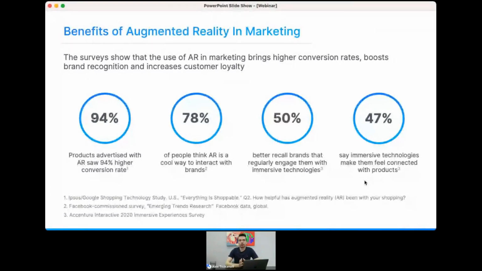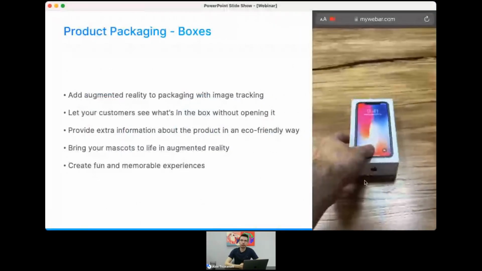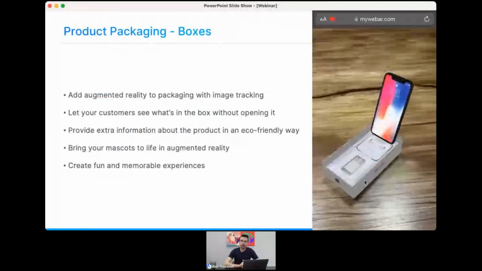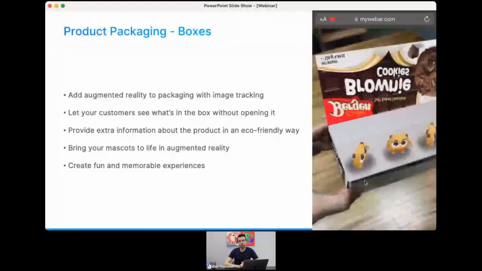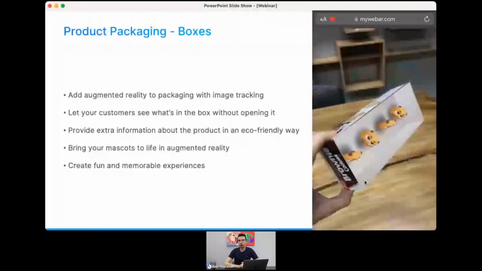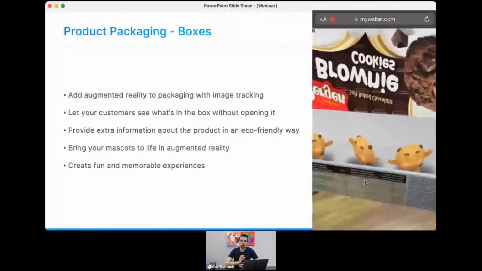So you can add augmented reality to your products in a variety of ways. And now we are going to talk about the specifics, and I will show you some of the examples. So first of all, you can make use of the physical packaging, the boxes that you have of your products. For example, whether it's a phone box, whether it's a cookie box, you can add augmented reality to packaging using image recognition. So you're just adding augmented reality to the top cover of your box.